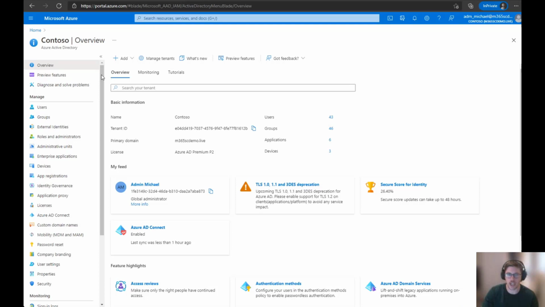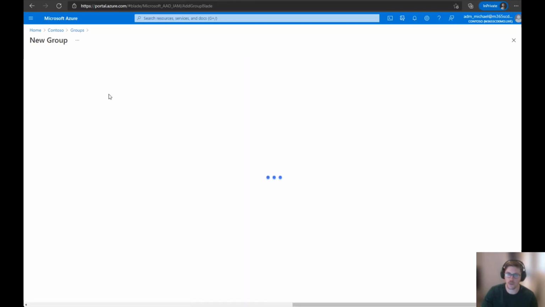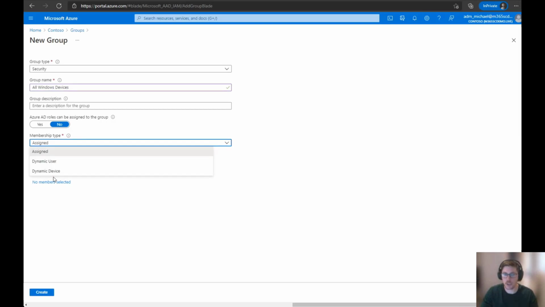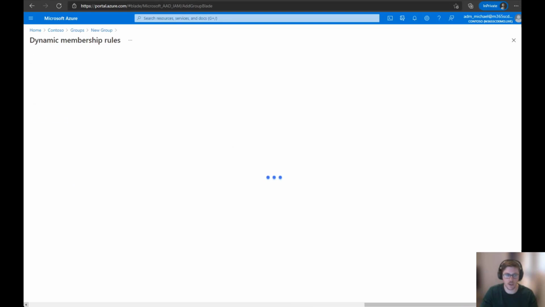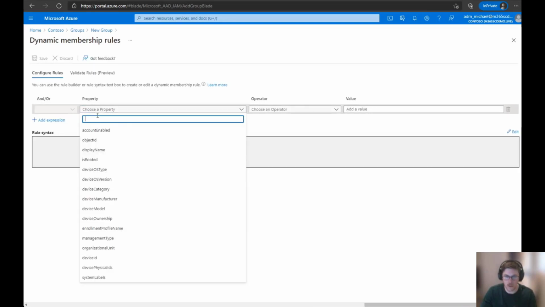So I'm inside of Azure Active Directory. I'm going to navigate to groups. I'm going to create a new group. It's a security group, and I'm going to call this all Windows devices. Its membership type is going to be dynamic device, and I'm going to add a query. So I've already created this query before.